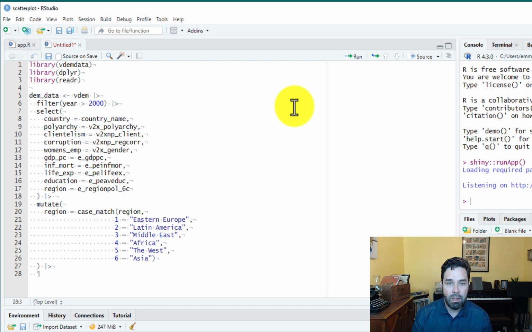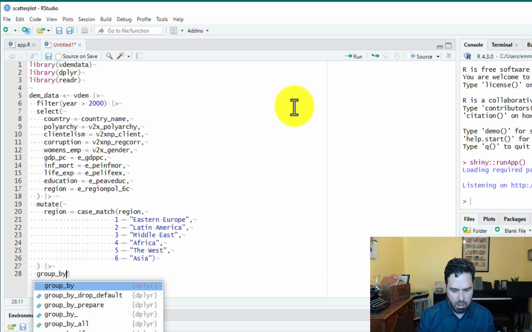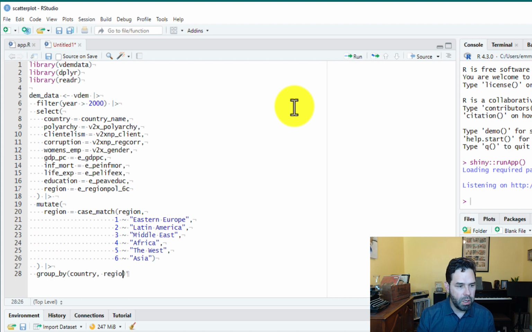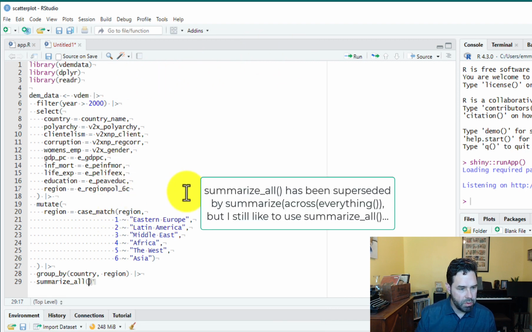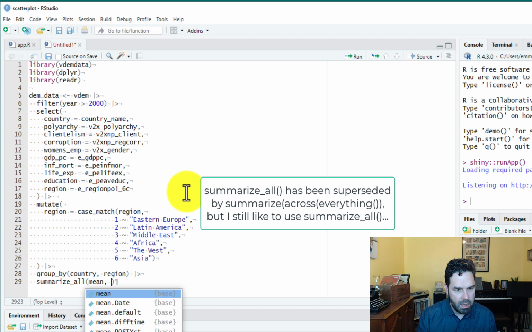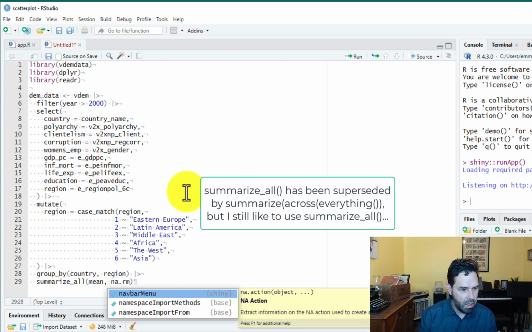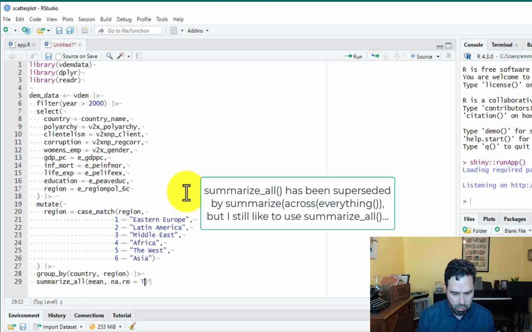so that we can get the mean score for each country from 2000 onward. Okay, so we're going to do group_by country and region. We're going to include region in there because we want region to stay in the data. Otherwise, dplyr will just drop it out. So country, region, and then we'll do summarize_all, meaning summarize all of these variables by the mean, and then drop the missing values, na.rm equals TRUE.